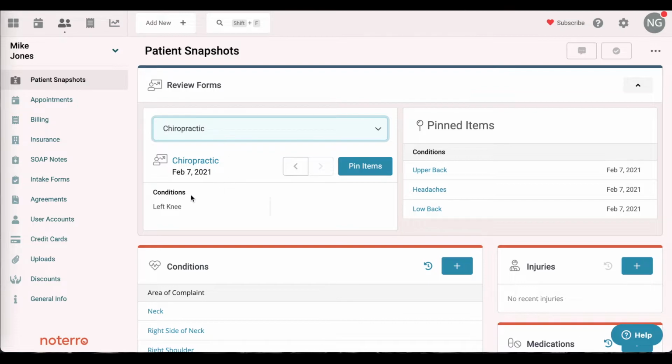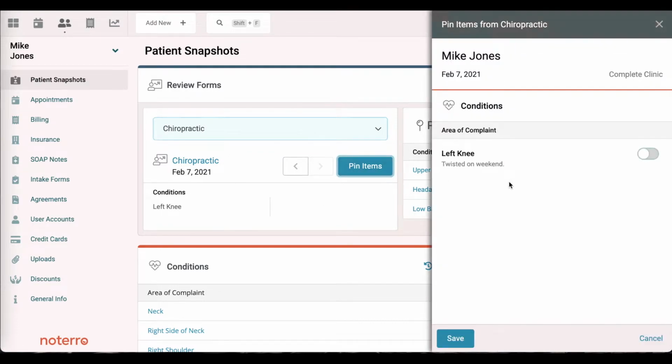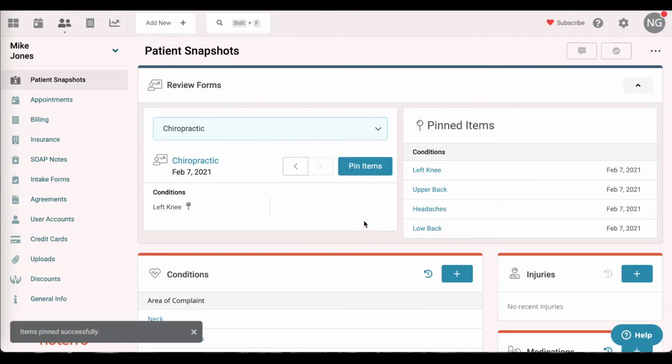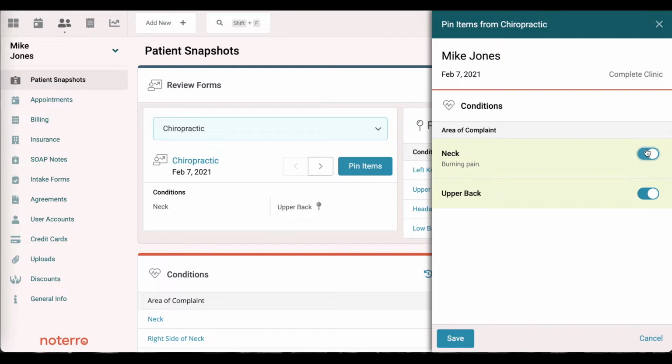In this case, I have a left knee, so I'm going to pin the left knee. I'm going to put that the left knee was twisted on the weekend. You can see that. So I'm going to move that over. And I can see the other chiropractic form, and I already have an item that I've pinned, and I'm going to leave the neck. So actually, maybe I want to pin the neck, and I'll just put that in there.